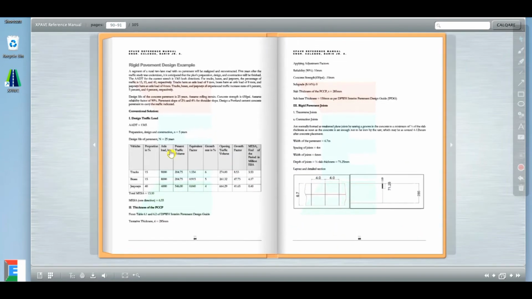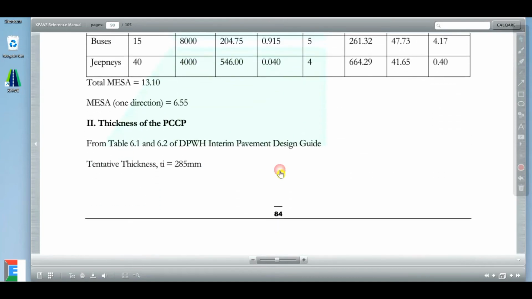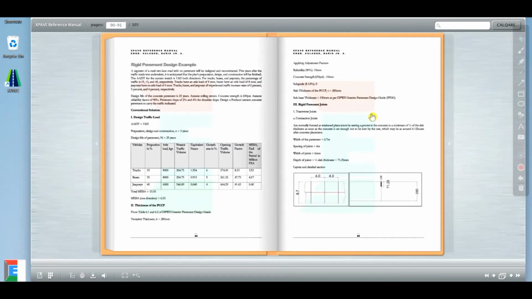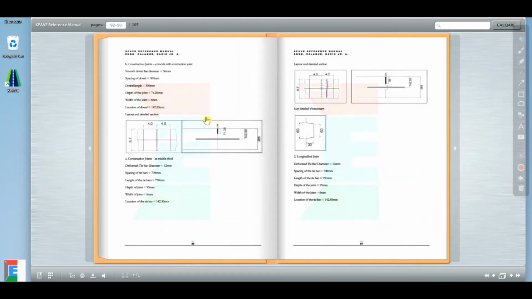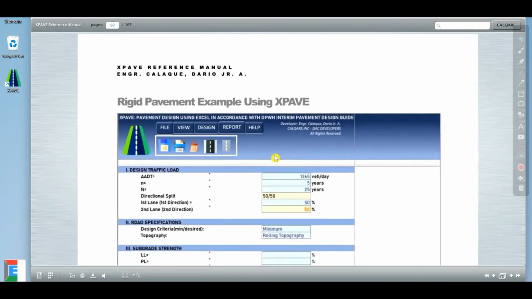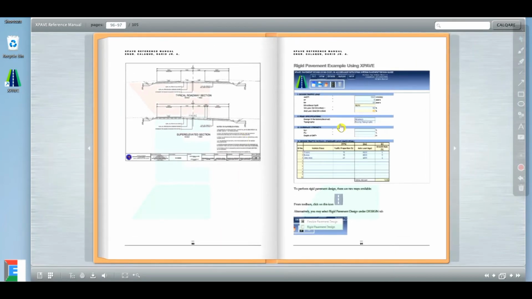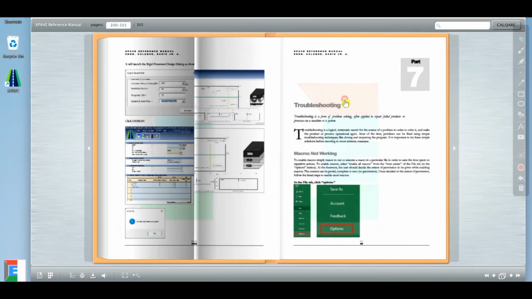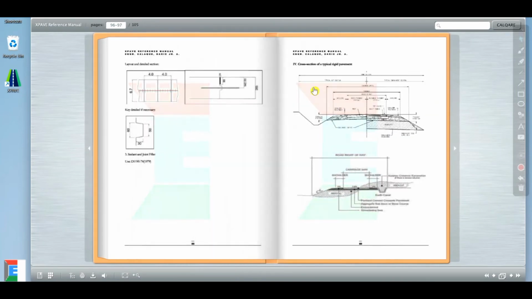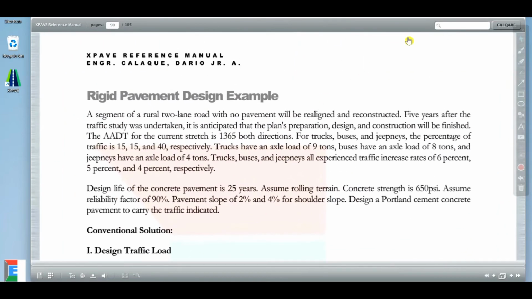So, meron din dito sa reference manual ng mga conventional solution. No? And aside from the conventional solution, I have also attached the rigid pavement design calculation using XPAVE. Okay? And so, ngayon is let's solve this one using XPAVE. So let's minimize this one for a while and let's open our application.